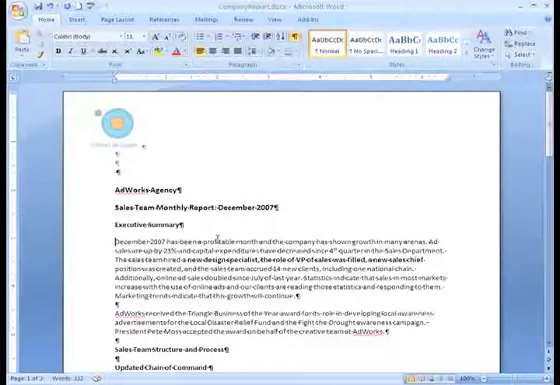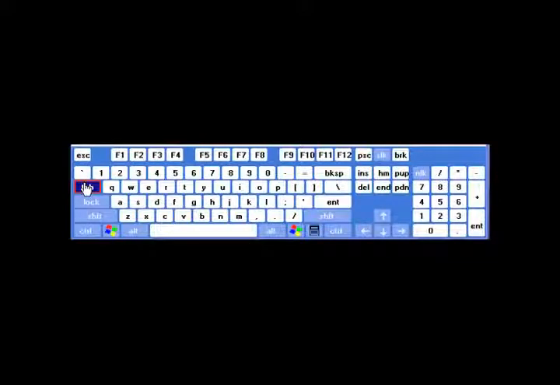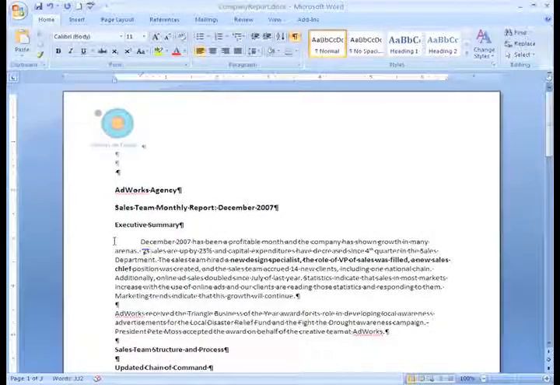Now, the most common way to indent is to use the Tab key on the keyboard. This works great when indenting the first line of a paragraph like this. You can see what happens. By default, only the first line of the paragraph is indented and it indents a ½ inch.